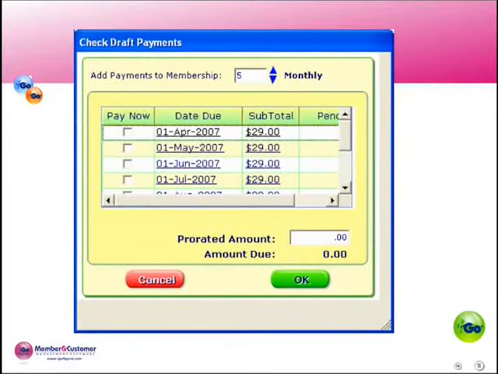Receiving a check draft exchange. A check draft exchange occurs when a member would like to pay for future due payments at the present time. Any payment method may be used for the exchange. To receive a check draft exchange, follow these steps.